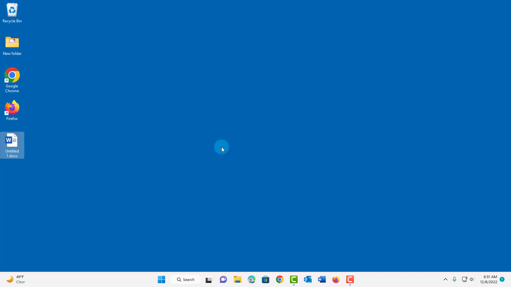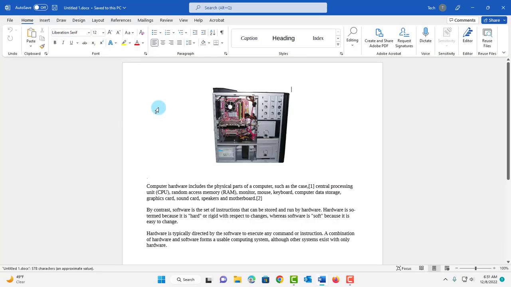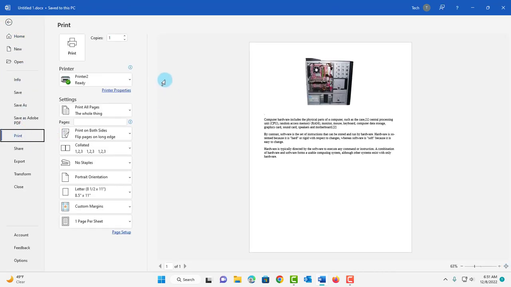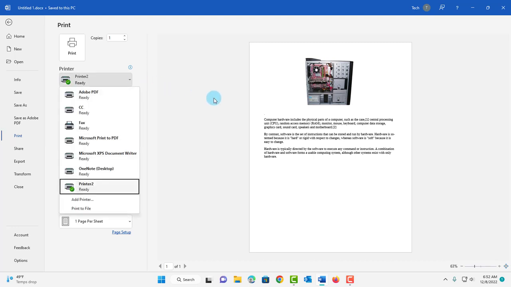So in this video I'm going to show you how to set the default printer in Windows 11. So if you have more than one printer in your computer, you can choose which one you would like to be the default. So for example, I have two printers in this computer. I'm going to open this Microsoft Word document, and when I click on File, Print, the default printer is Printer 2. So I do not want this printer to be the default printer. So every time I print, I have to click on the drop-down tab and choose a printer. And the printer I would like to be the default is CC.